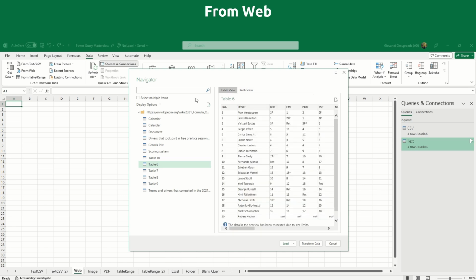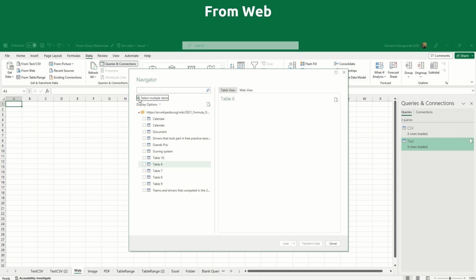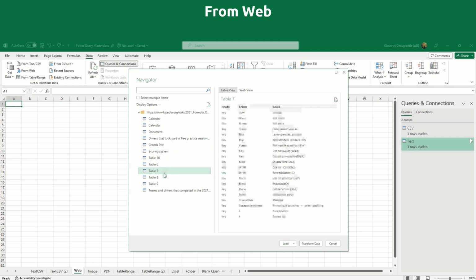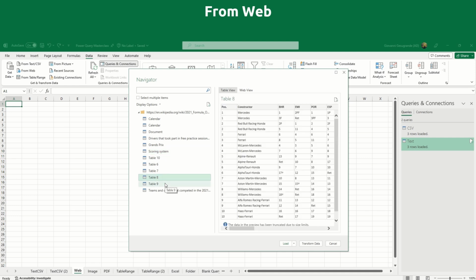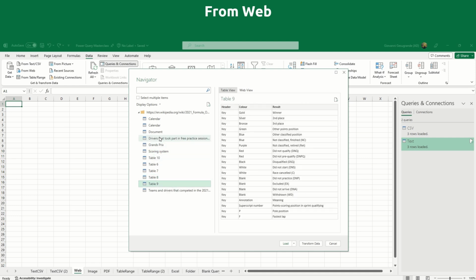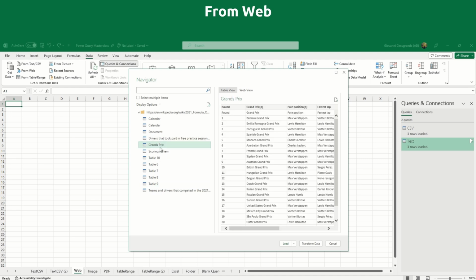If you need to import more than one table, that is also possible. You just need to enable the select multiple items. But for this scenario, we're just going to choose one that we want to import. So here we're just going to scroll through and find a table and pick it. So let's just pick this one, for example.